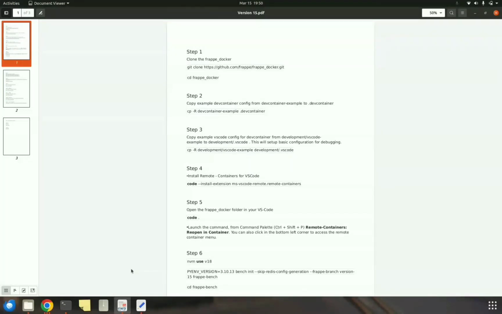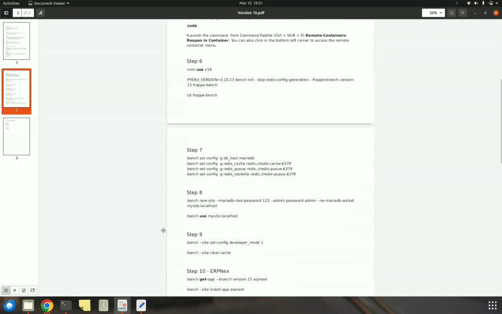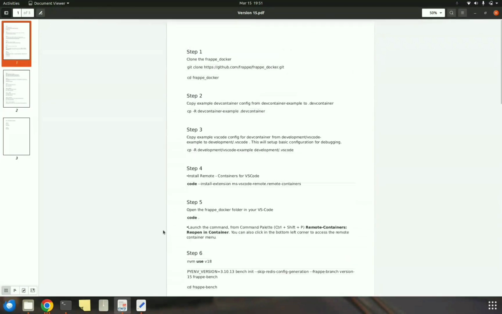My name is Vaibhav, and in this video we are going to install ERPNext version 15 using Docker for development. We will also create a new site for testing purpose. So let's get started. I have this installation guide with me and we are going to follow these steps one by one as you can see here.